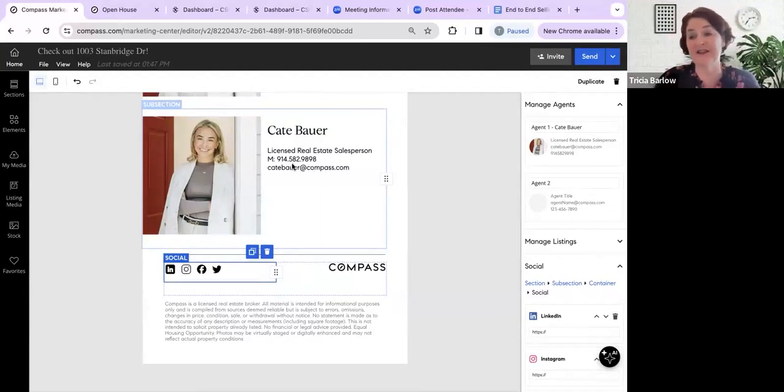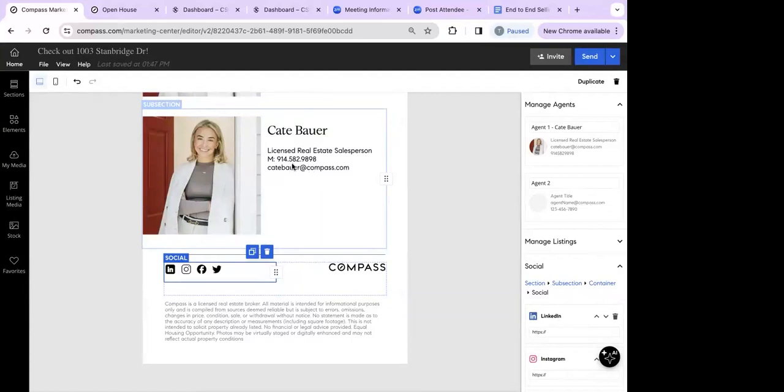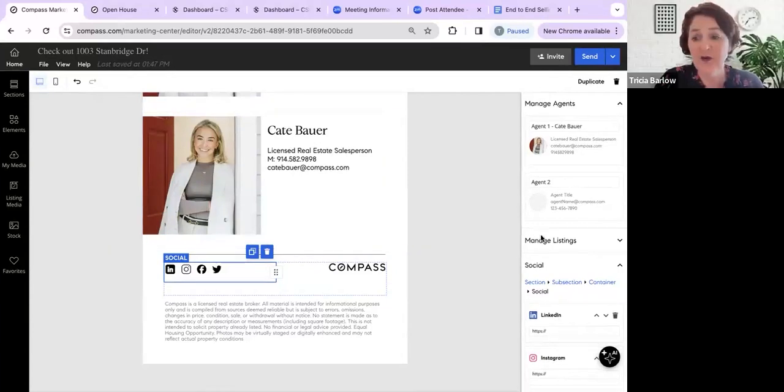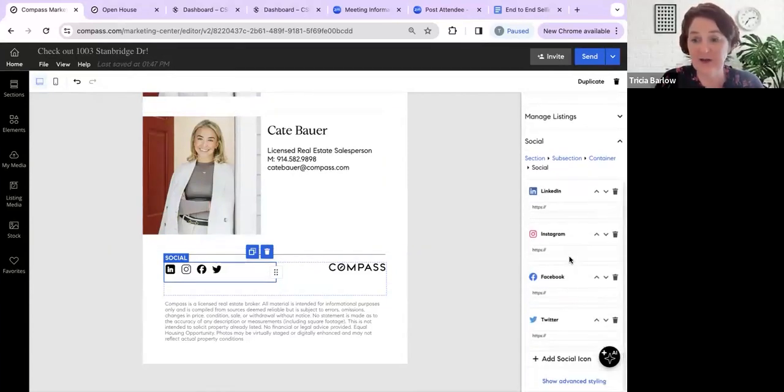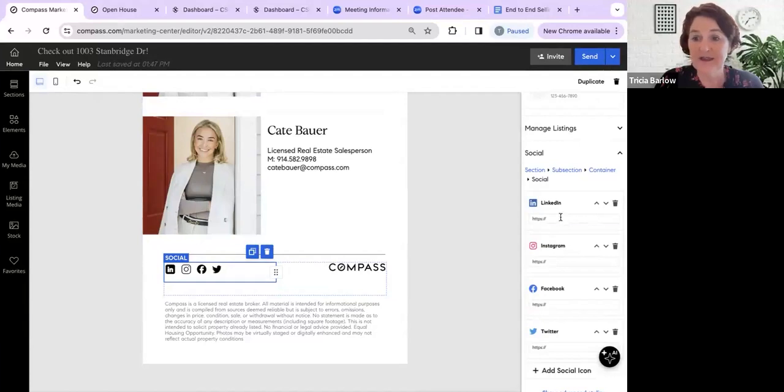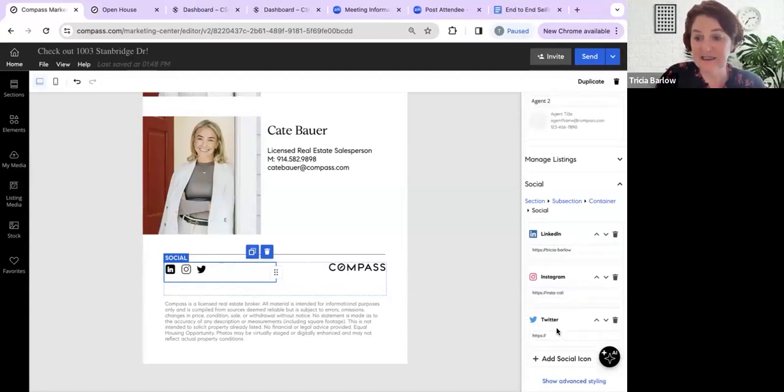You have to manually add those each and every time. Well, no, not each and every time. You have to add them at least once. So we go over to the right and we can see them all here. And all you have to do is go in here and add in your social media link, your Instagram link, whatever it is. If you don't use one, you can delete it. Just delete it like that.